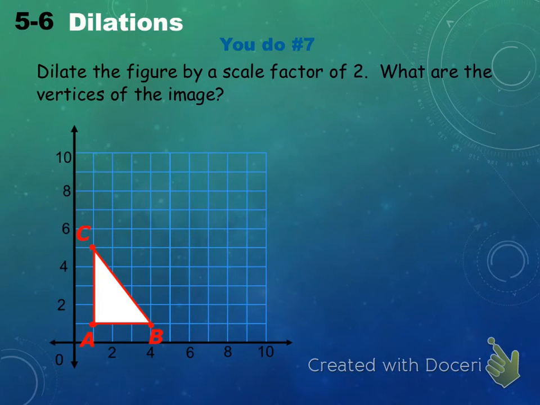When you're done, go ahead and put it away and show me later, and we will make sure we get that marked down.